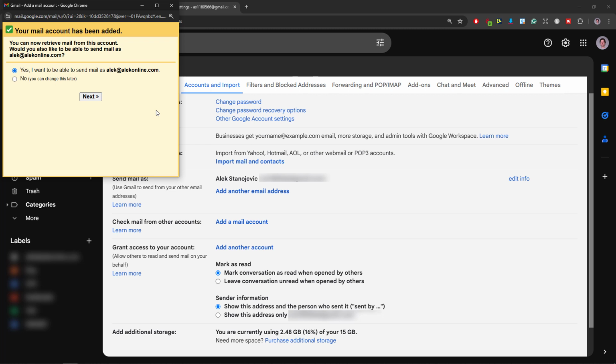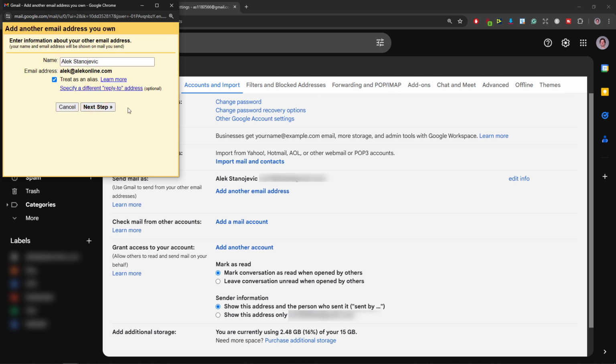You will be asked if you would like to reply and send emails as your business email when responding to received emails inside Gmail. As this is what we want, click Next to proceed. This is where you can change the name people will see when receiving your emails. I will leave it as it is and click on Next Step.